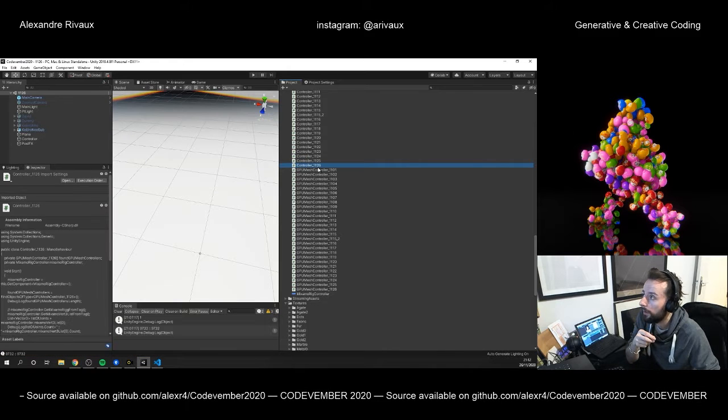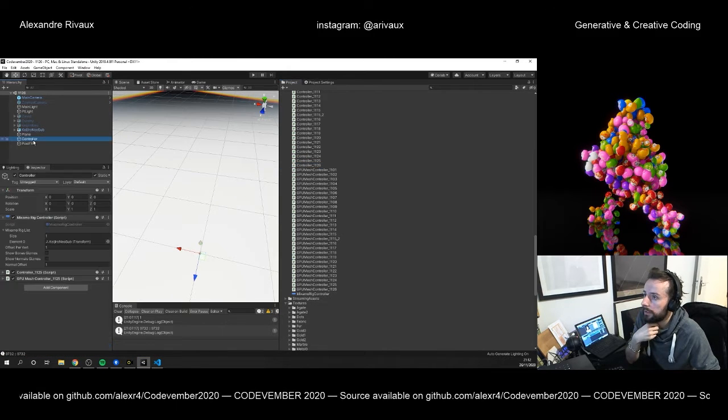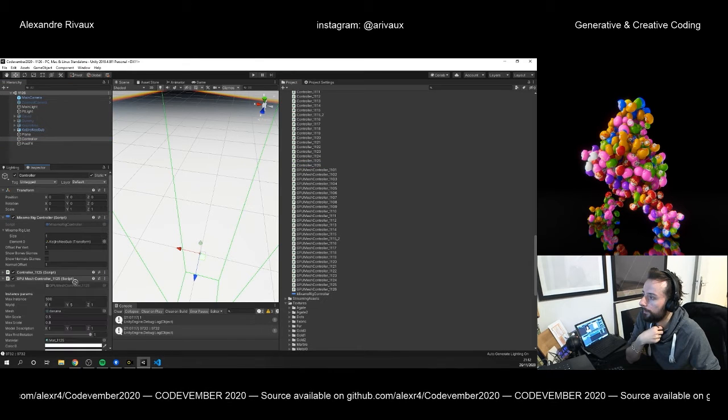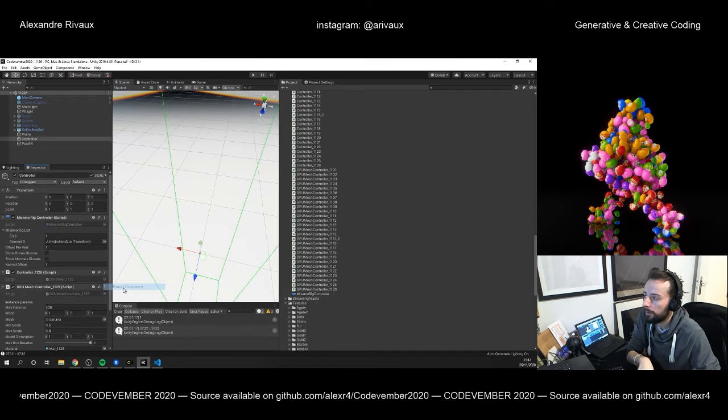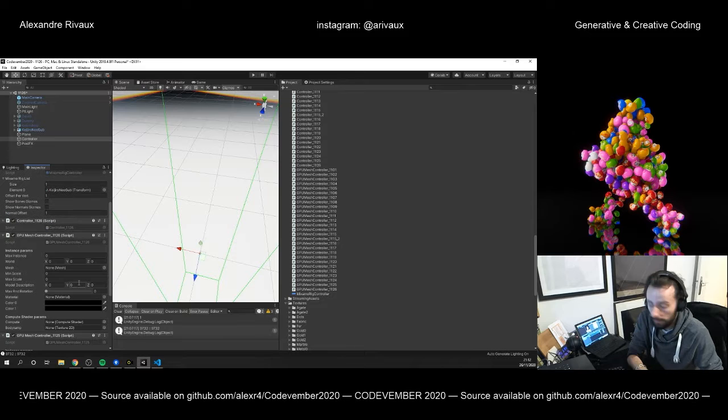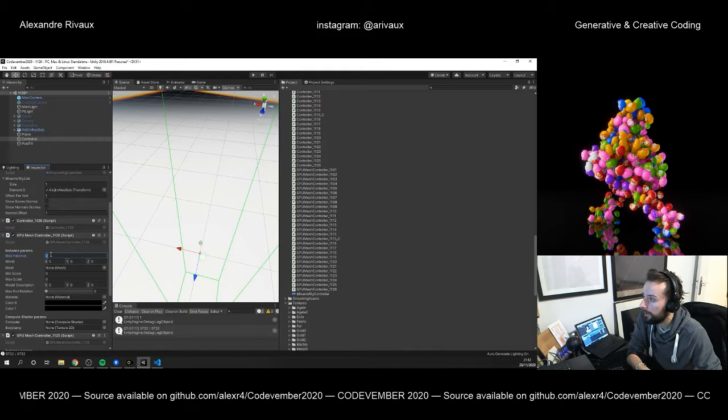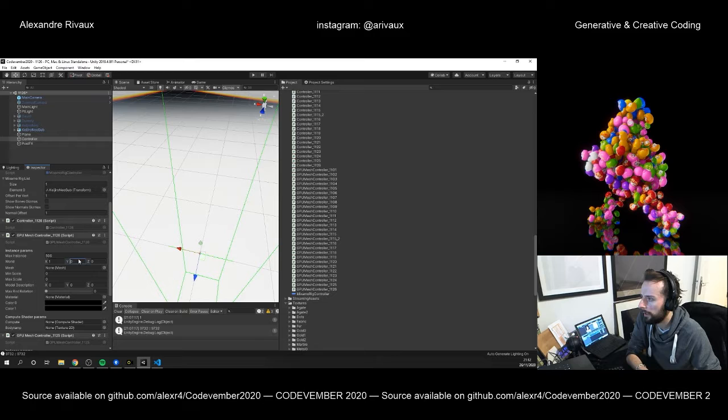Okay, going back to that, we need to put a controller here, so let's remove this one. The GPU mesh controller I would also put on top. 500 elements, sorry. Let's set a simple one.